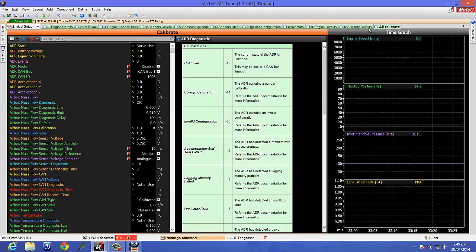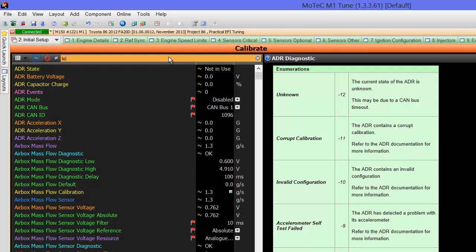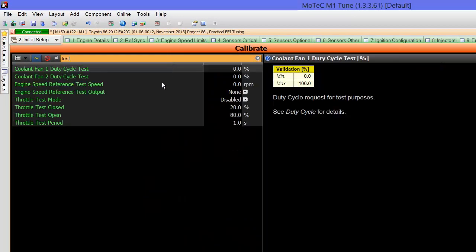Most ECUs provide a test output mode, which can be used to drive an output and test it's working correctly. The M150 has a special test mode where the test RPM can be set, and each output can be tested as if it was operating at the test RPM. We can use this to test each output individually.